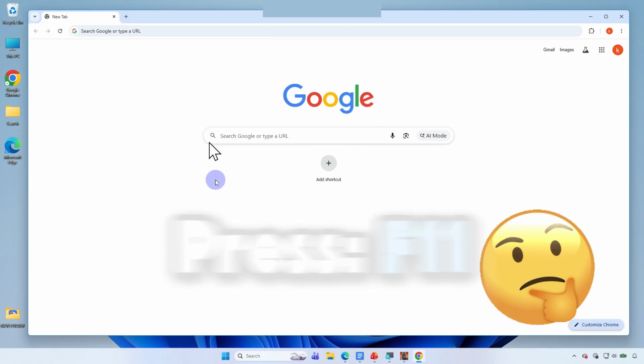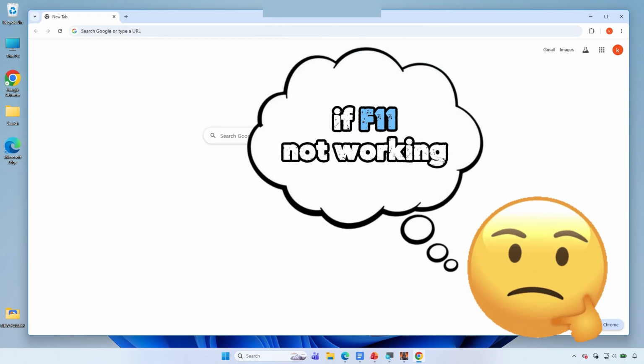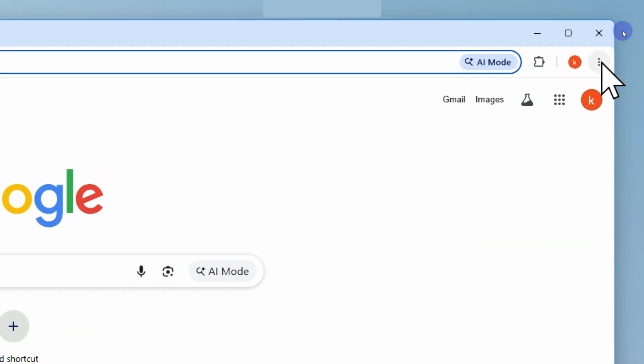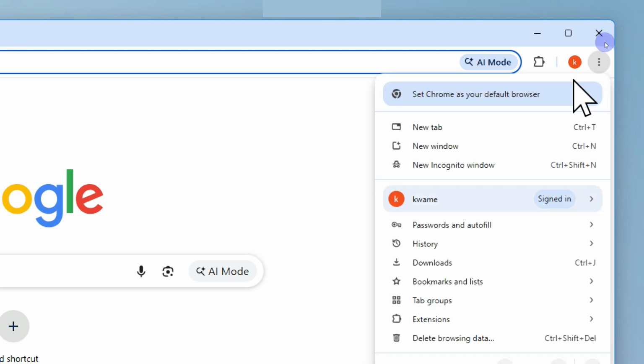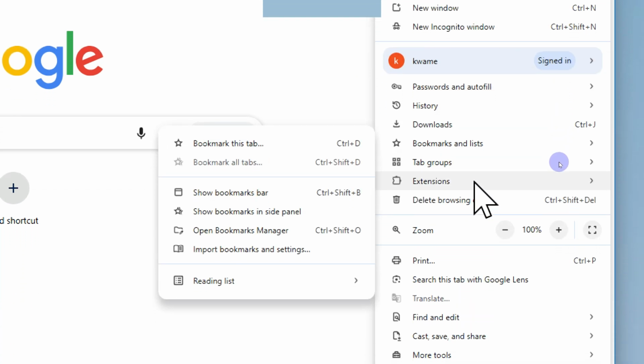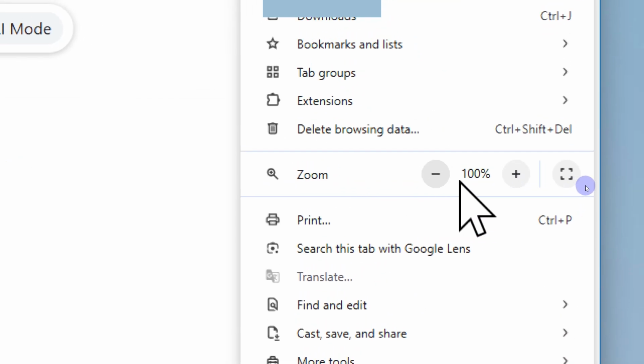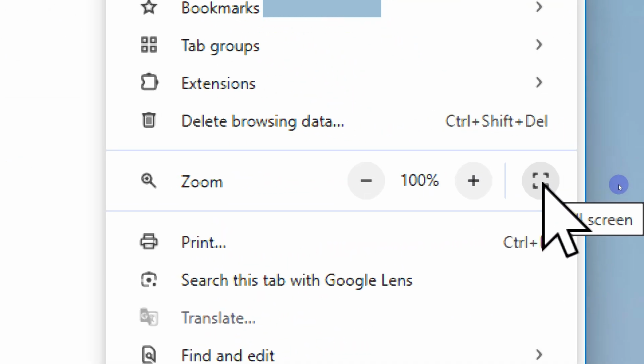Now, if the F11 key is not working on your keyboard, don't worry. There is an easy alternative. Move your mouse to the top right corner of your web browser and click the three dots. Look down at the zoom section and you will see a small icon with diagonal arrows. Click that and you are in full screen.